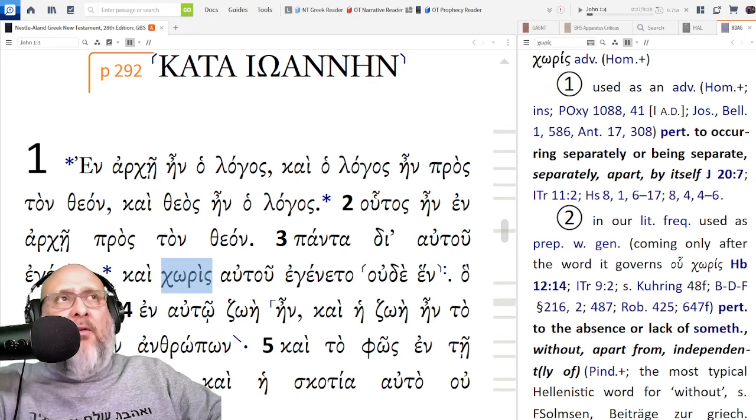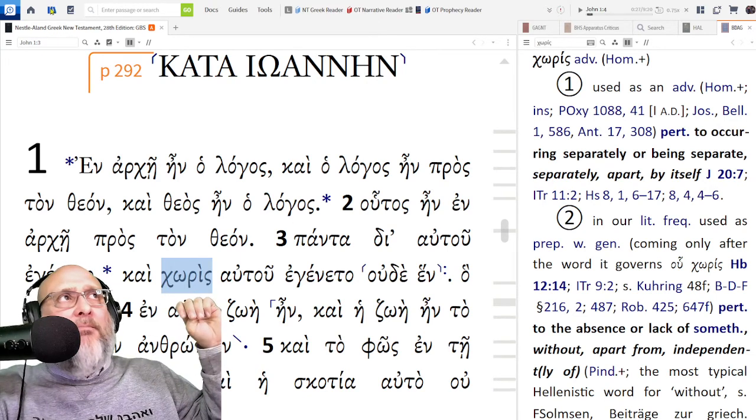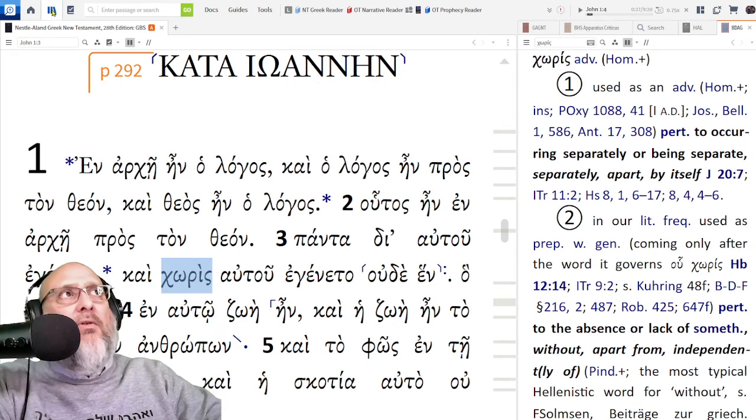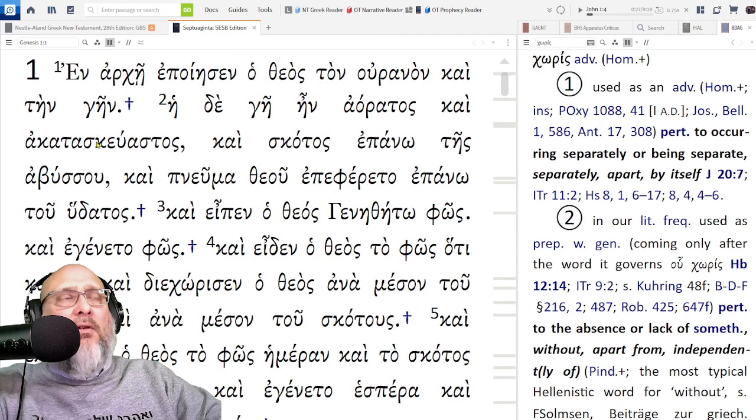So you want to be able to read through that by the end of your 10 hours. The second is you want to read in the Septuagint. And the Septuagint is the Greek translation of the Old Testament. And notice how similar it starts off.